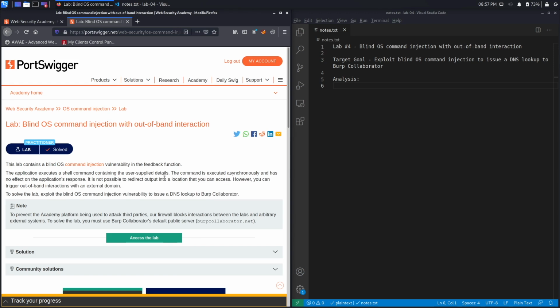So the attack that we performed in the previous lab doesn't work because you're not allowed to redirect output in another location. So you actually have to send an out-of-band connection to an external domain that you control. To solve the lab, exploit the blind OS command injection vulnerability to issue a DNS lookup to Burp Collaborator.